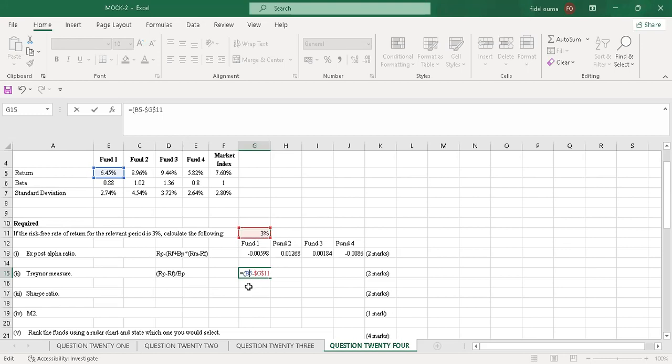Then I'll also lock the row for the return on portfolio. Yeah, return on portfolio, so I'll lock that row. Then I'll put a bracket, then I'll divide by the beta of the portfolio. So these are the beta of the portfolio, and in this case it is this.